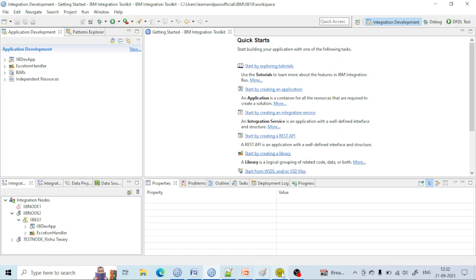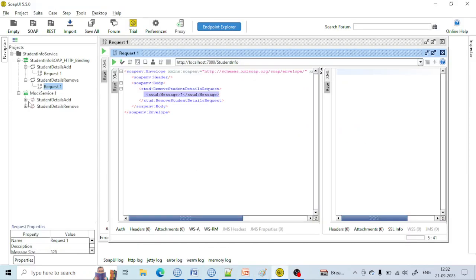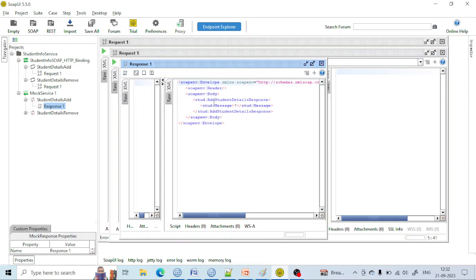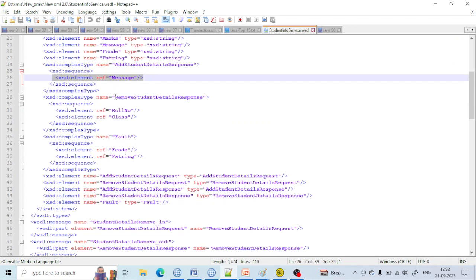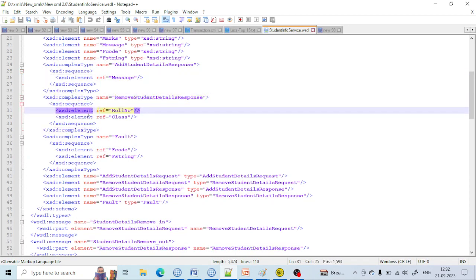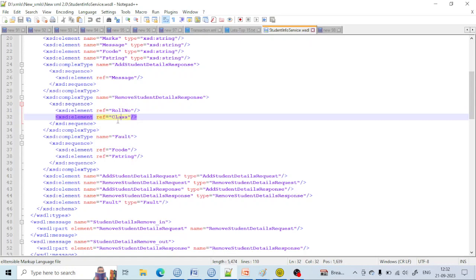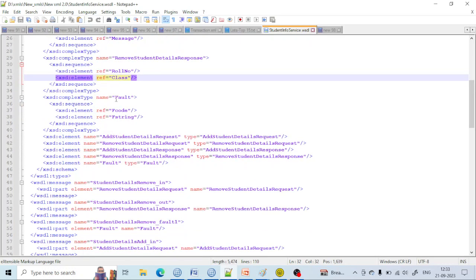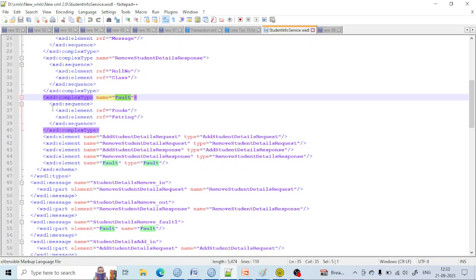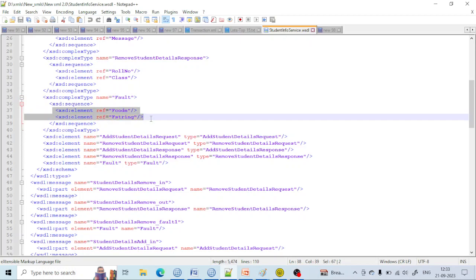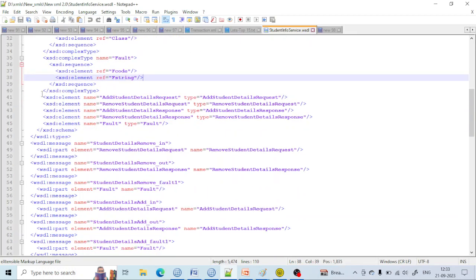If you see here, add student detail response, let me show you. Add student detail response has a message, a simple type. Similarly, for the remove student detail response, there is also a simple type with roll number and class, everything is present here. If you are using fault, in case of fault, basically fault code and fault string come, and in case some error happens, it will be thrown here. Everything is defined here.